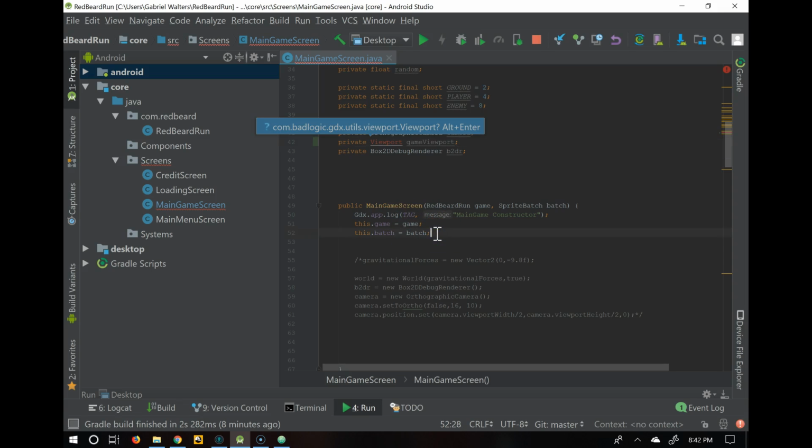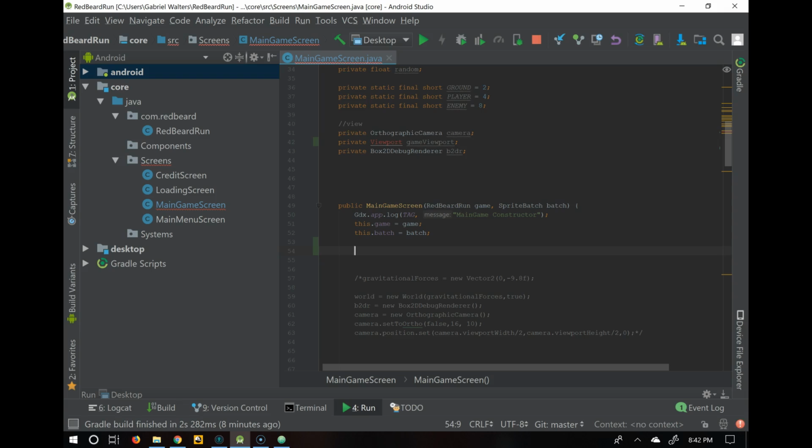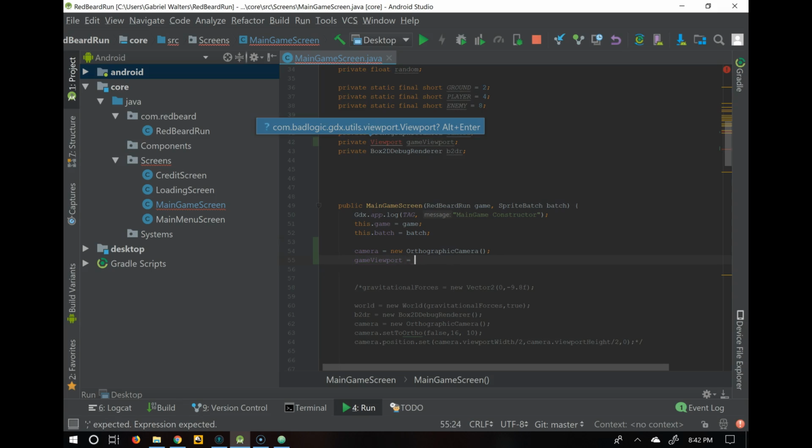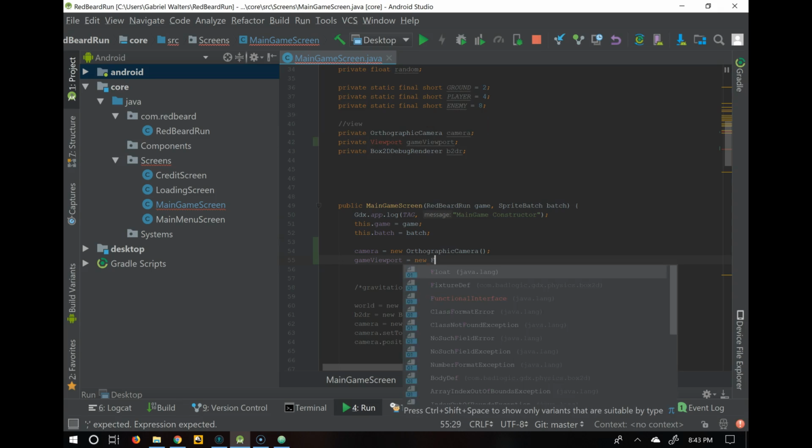So let's go with, we set up our camera. So camera equals new orthographic camera. And because we are using the viewport to resize, we don't actually have to put dimensions in and do the other parts that we did before. So let's do our game viewport, and our game viewport, we are going to say it's a new fit viewport.